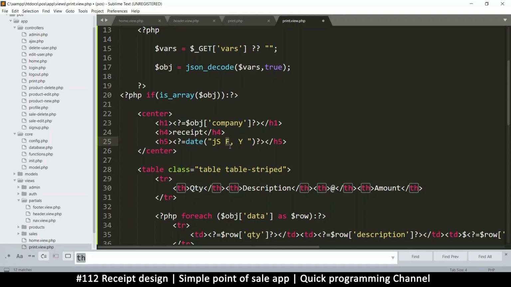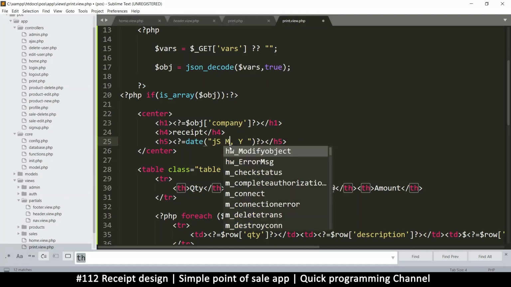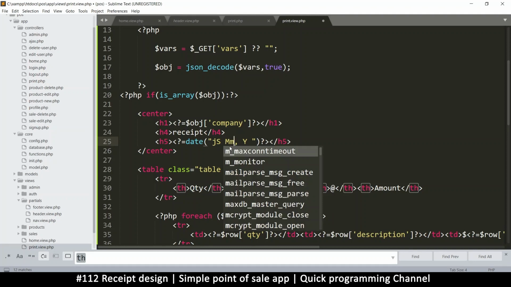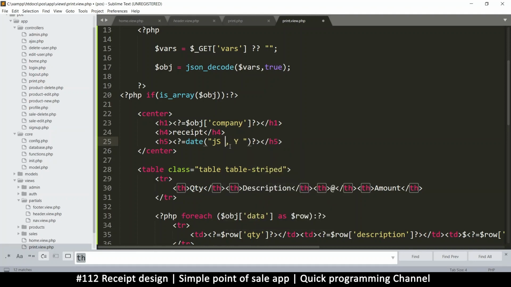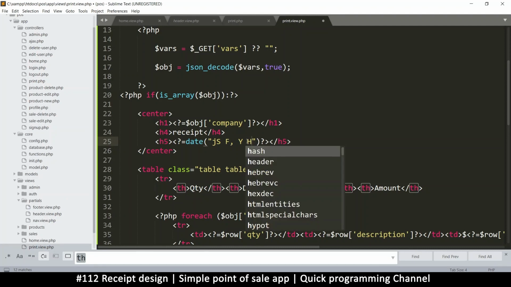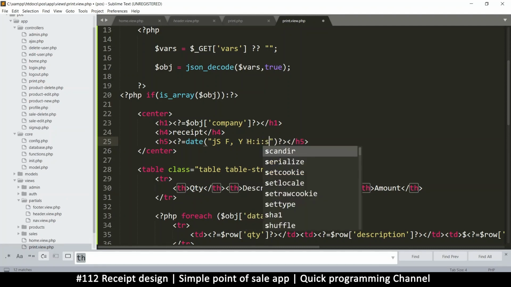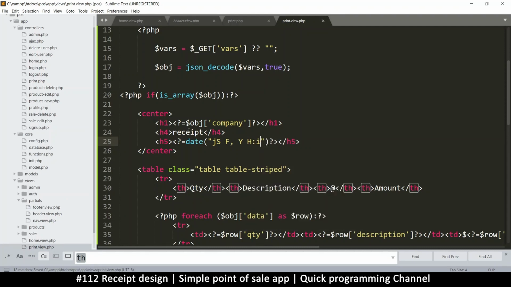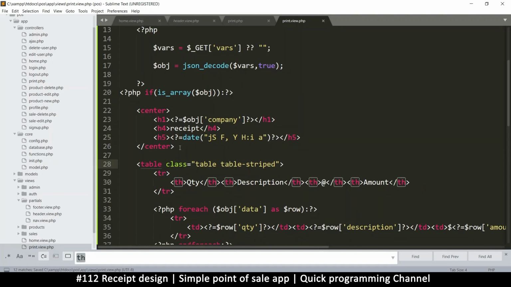If you want a shorter version of the month, 3 letters, put capital M. If you want numbers, put small letter m. But I want the full date, so I'll do that. And then you can put your hours, minutes, and seconds if you want, but nobody cares about the seconds, so let's just put hours and minutes. And then you can show if it's AM or PM just by putting that A there. Okay. So receipt. Let's put that in italics as well.